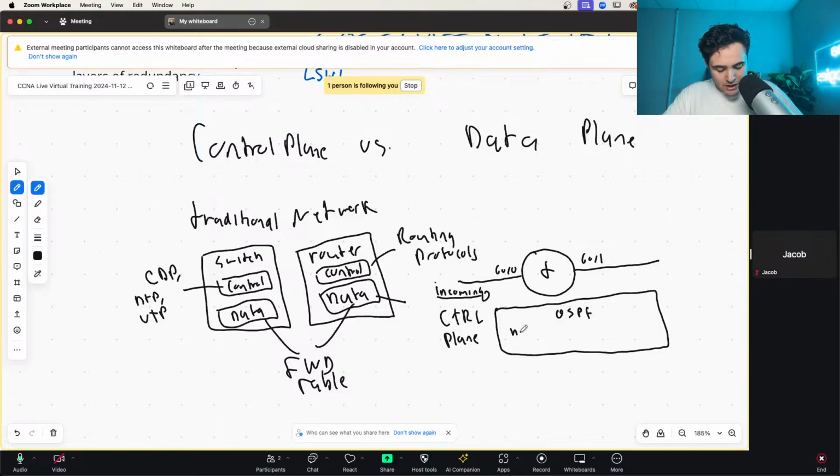OSPF is going to create a neighbor table, and it's going to create a link state database. We're going to learn about all this. And those two tables are going to determine the best routes that go into my global routing table. And I had to go in here as an admin and configure that control plane traffic, okay?